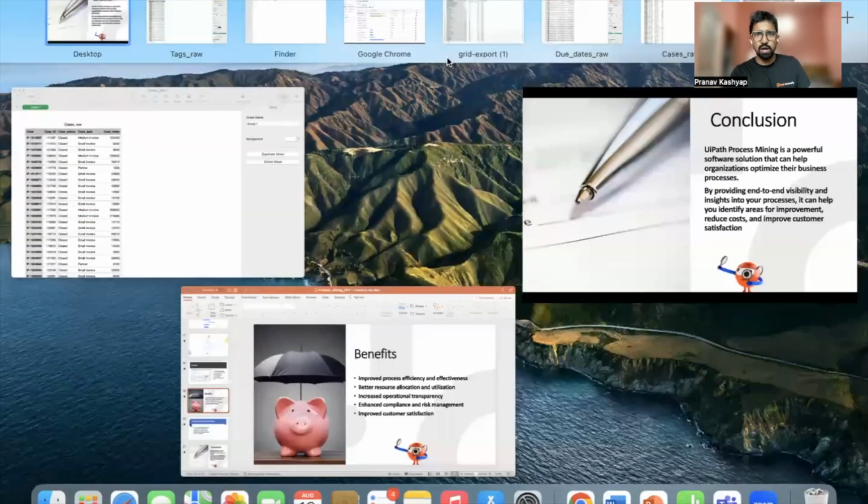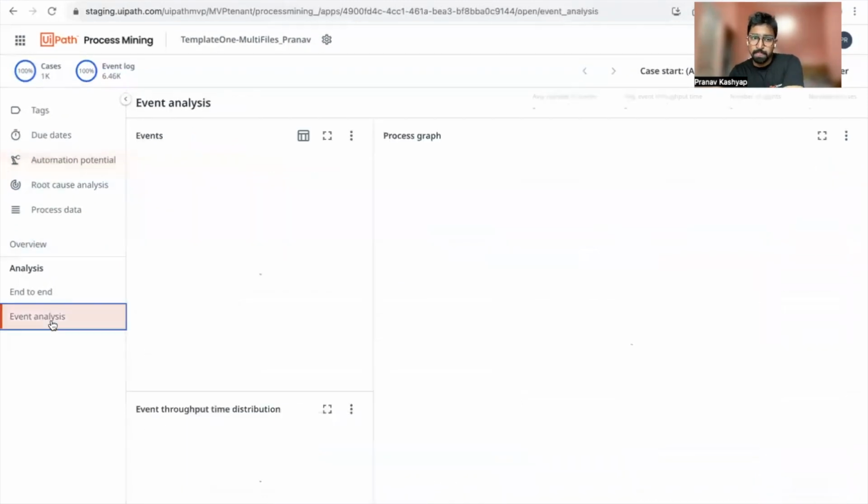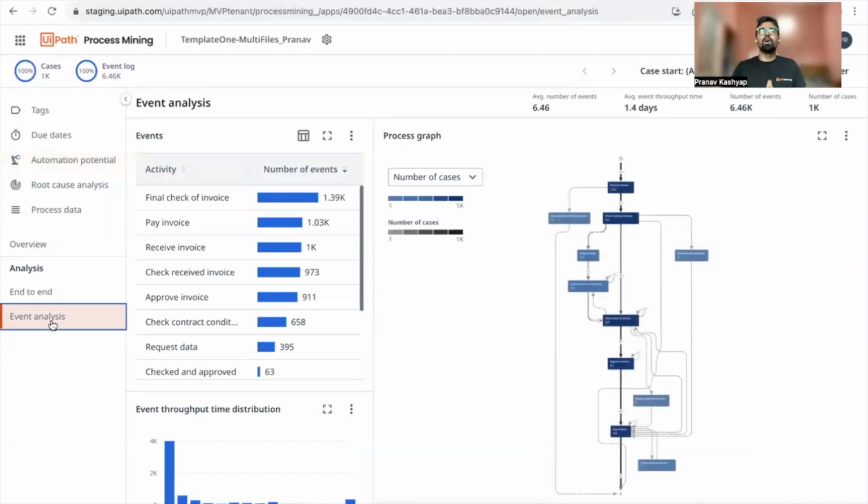If I take you again to the process mining, you can see that when you are planning to automate something, you can also see how much saving it will bring in terms of full-time employment and in terms of manual processing time. All these things you can understand using the automation potentials. So this is all about this particular process mining session.